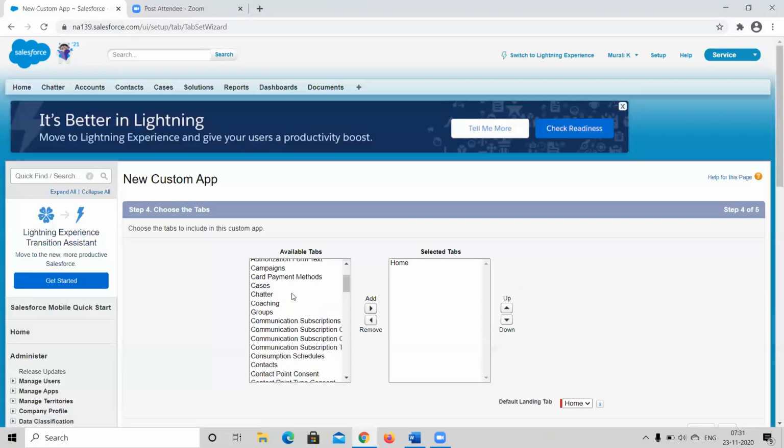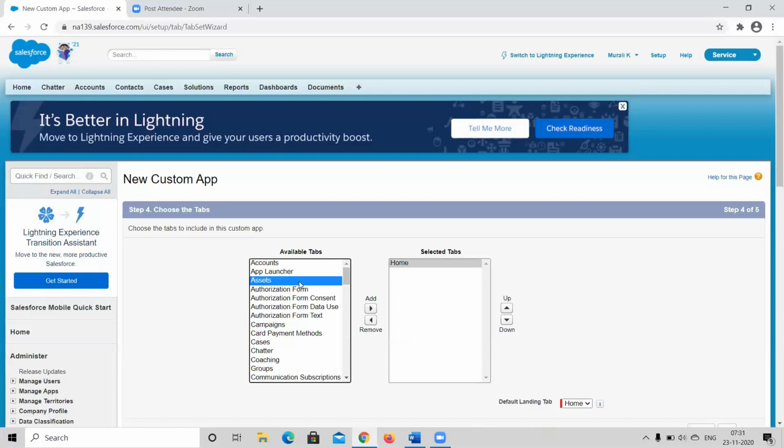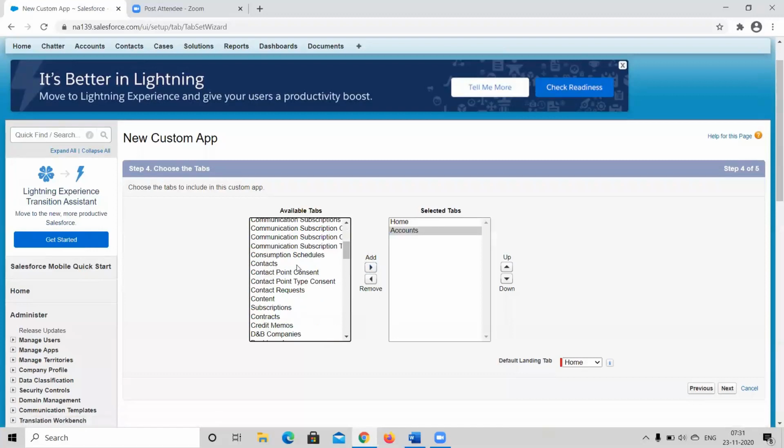Here, these are the available tabs that we can select for this application. Whatever application we are creating, and this is a sample application, we can select the list of tabs that should be a part of this application. We can select from here. We can even add later on, but let me select a few. I'm selecting accounts. Selecting contacts. So I just want these two tabs.